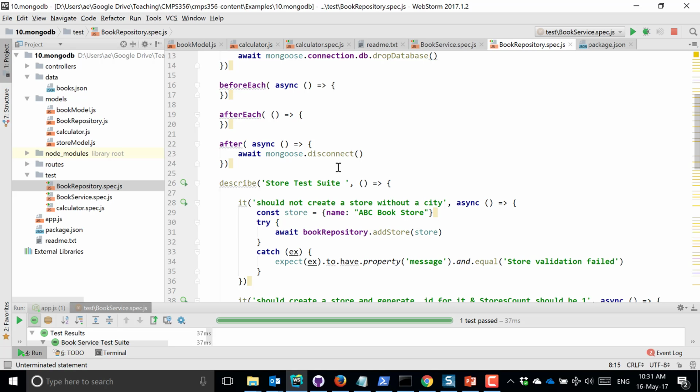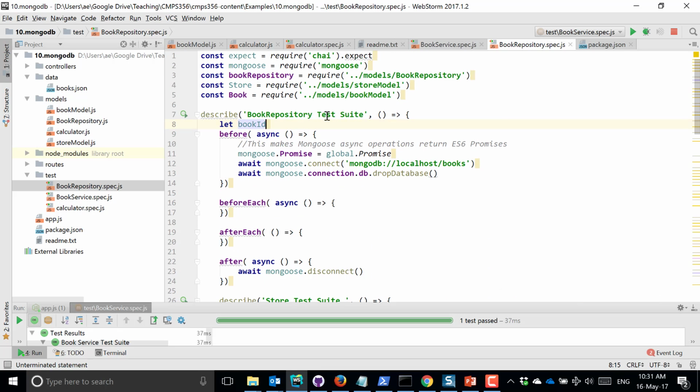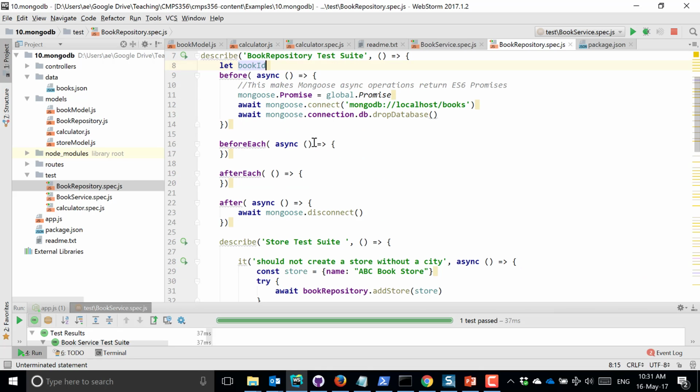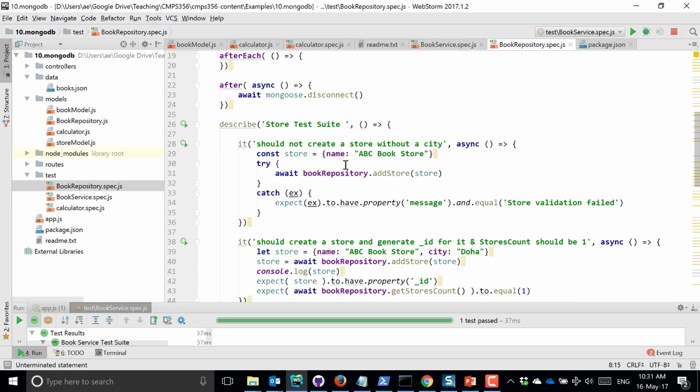Or I can just put them all in one. So in here I have another sub suite of tests. These will be focused on testing the store. Remember, in this book repository, I am dealing with stores and books. Okay, so let me show you an example.